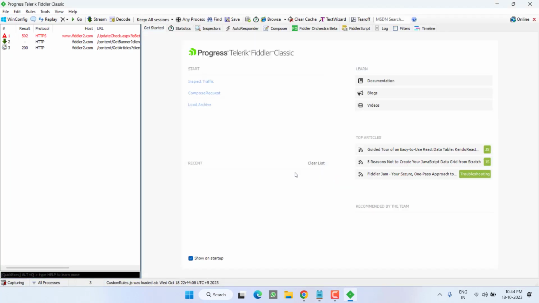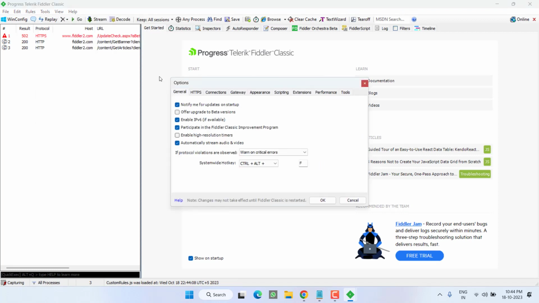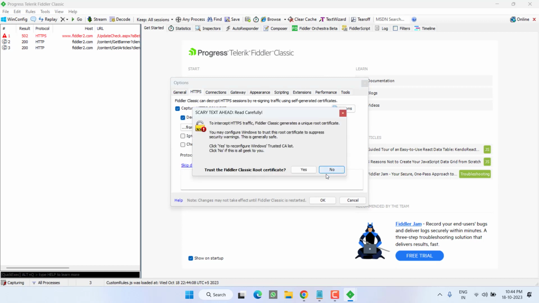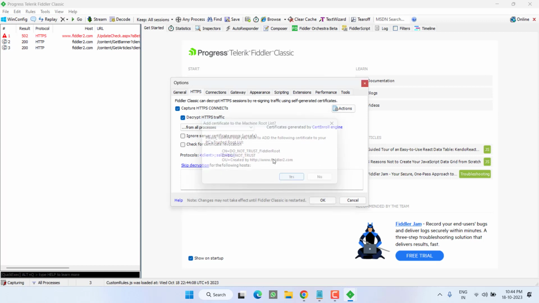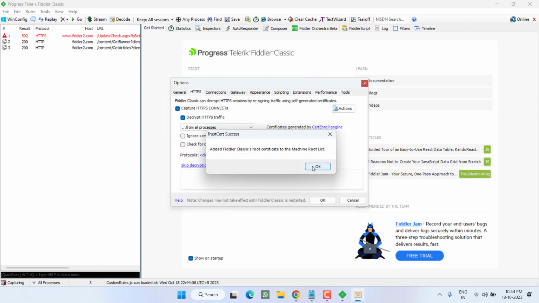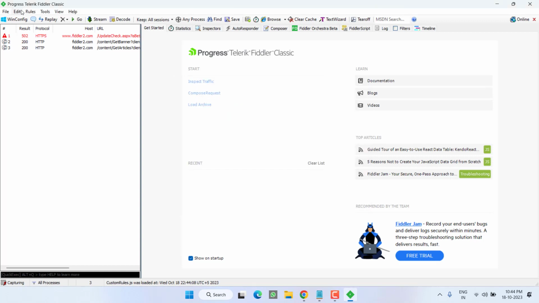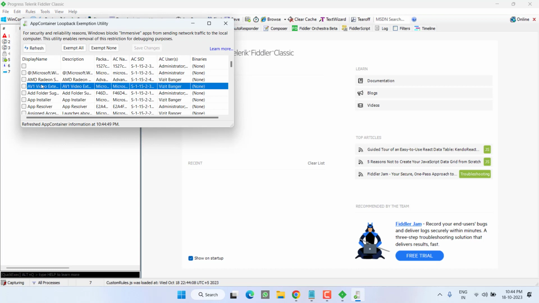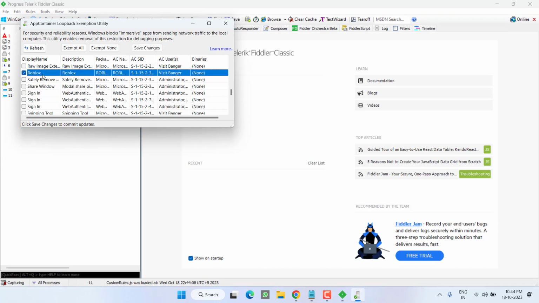Click cancel. Now here click on the option tools and select the option options. Now under the HTTPS, checkmark the option decrypt HTTPS traffic. Now hit the OK button. Now click on WinConfig and here find a process with the name Roblox. Checkmark this particular option. Now hit save changes and close it.